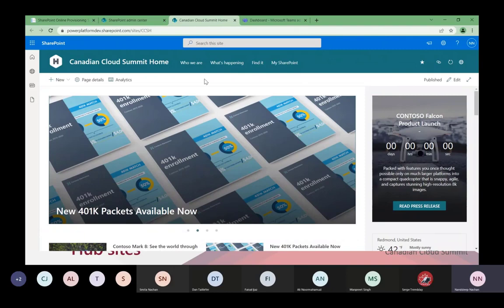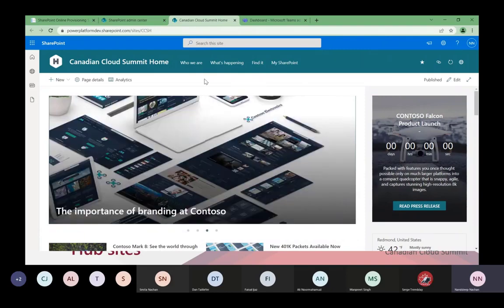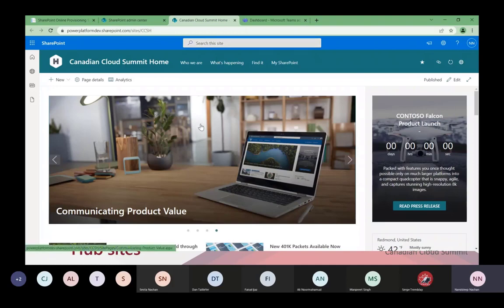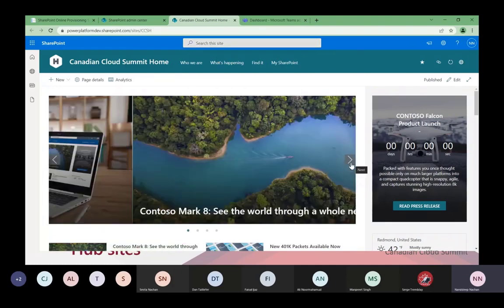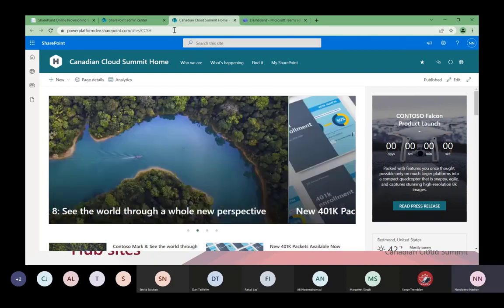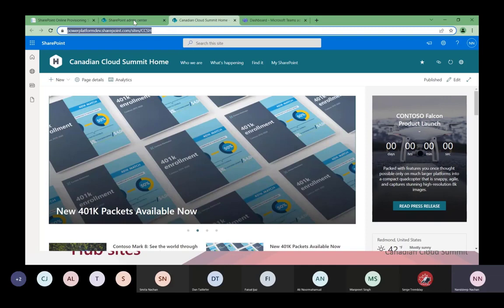This is the site that we have set up for this demo with the Lookbook template, which is based on the landing experience, which you can see here. This is the experience that we will get. We will get all of the ready web parts and ready content that we can go ahead and start with. Now that we have this site, we want to set this particular site as a home site.